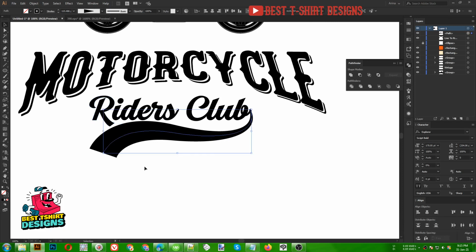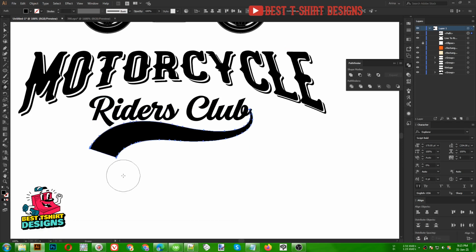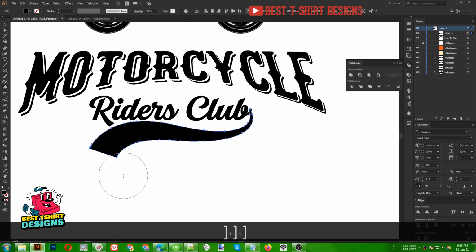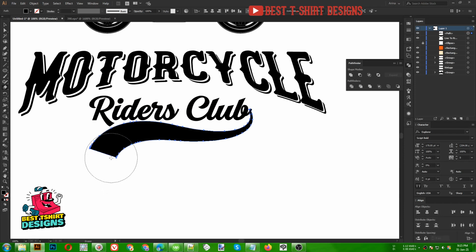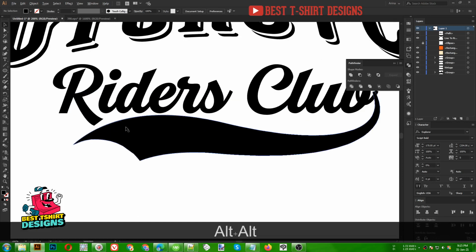Now once it is done, this is a stroke, right? So we need to expand it. So go to Object, then Expand Appearance, just like this. Now I am pressing Shift E. Shift E is for the eraser tool. You can use the square brackets, open and close, to make it bigger or smaller. So I'm going to make it a bit bigger right now. Now erase something from this pointer. That is fine. So this is going to look like this.